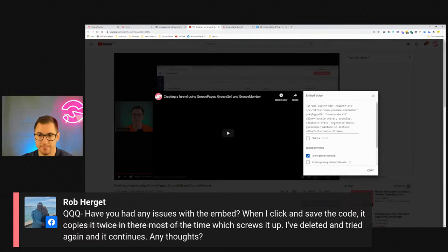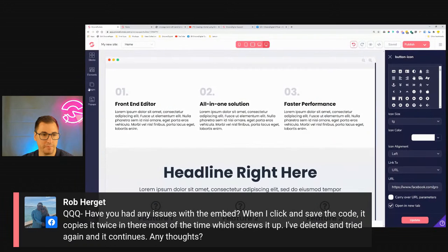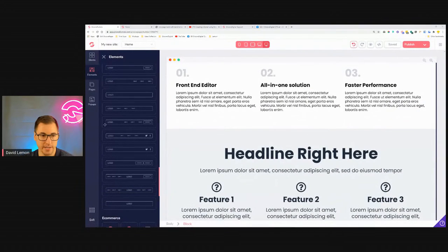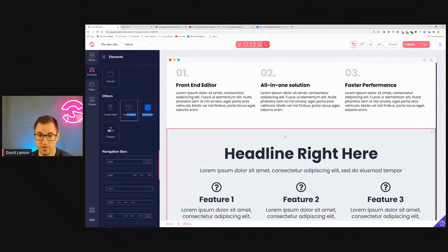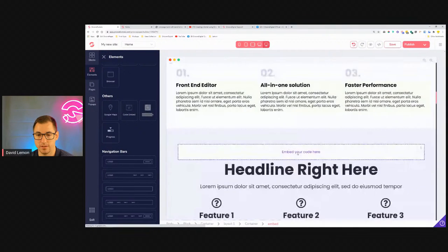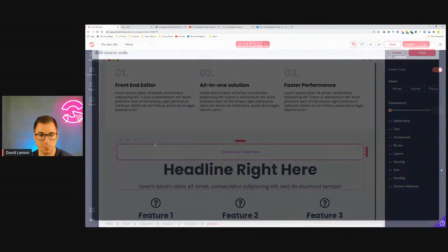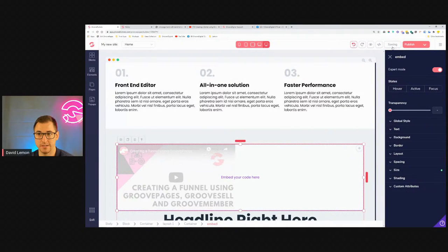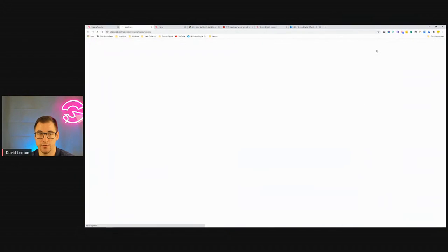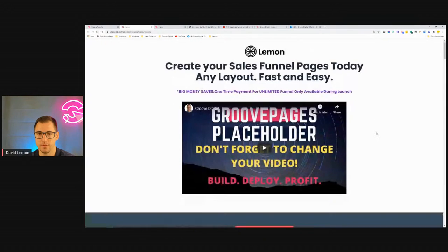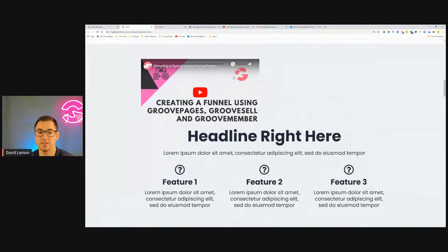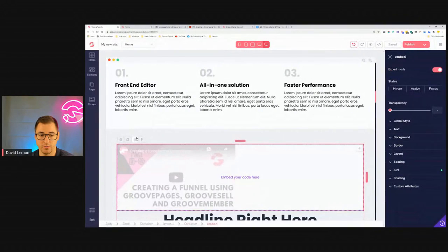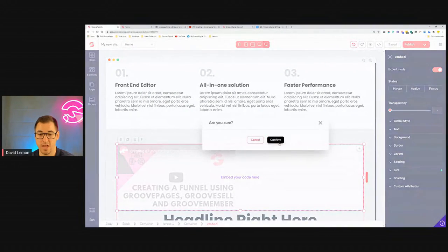Okay, so embed. Let's copy over this code and embed something on a page. By what Rob is saying, it should have two videos on there. So let's embed a video. What I do suggest, Rob, is to do a hard reload. That would probably load up the freshest version of GroovePages. Okay, you see it is embedded, it doesn't copy it twice. I don't know what kind of issues you're having, but I believe this should be sorted once you do the hard reload. I haven't heard this happening to anybody else.